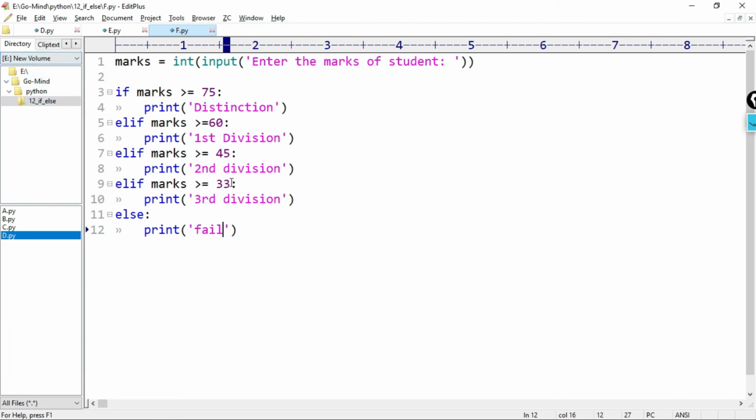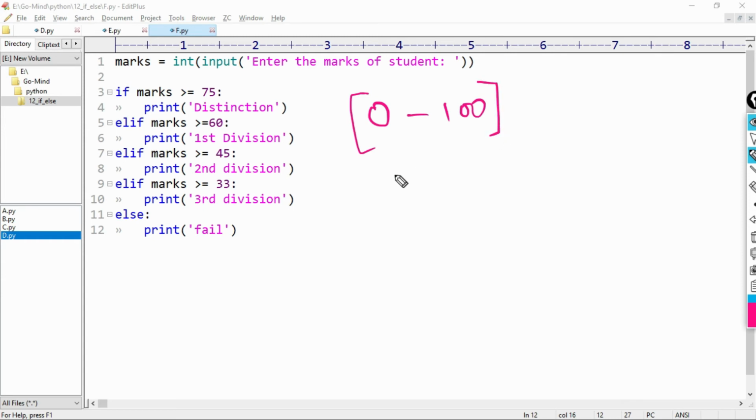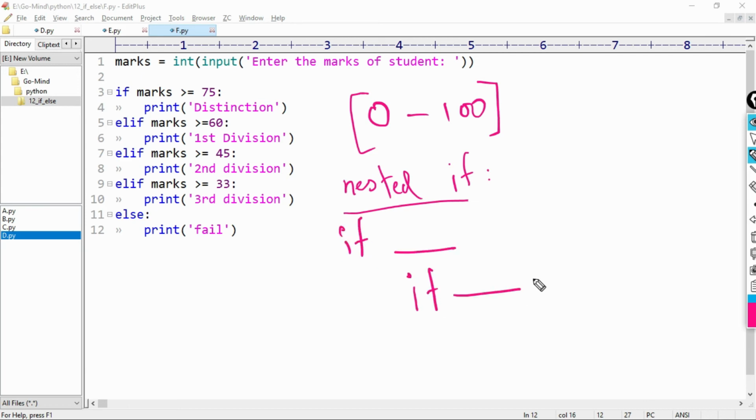Okay, so I guess all the cases are working perfectly fine. Here we assume that our marks ranges from 0 to 100. But we can't trust our end user for anything. He is open to enter any value of his choice. So we have to restrict him to use the values for which our cases work. So we have to use nested if here. Nested if means if inside if.